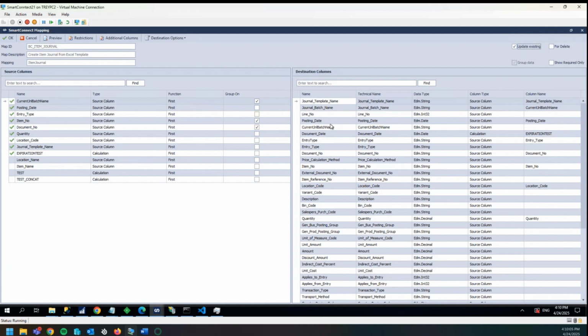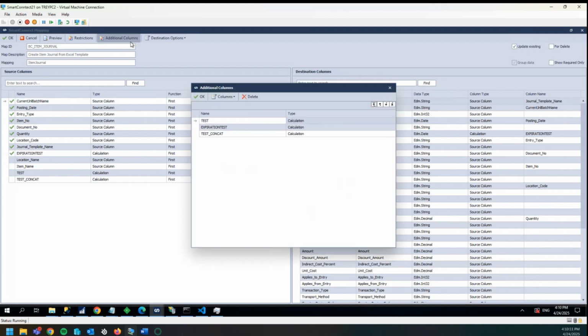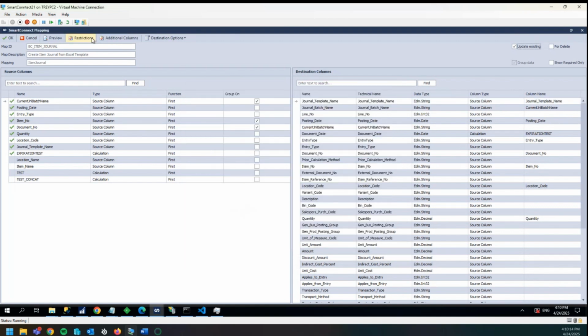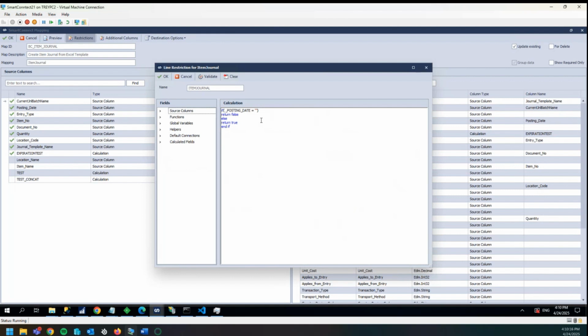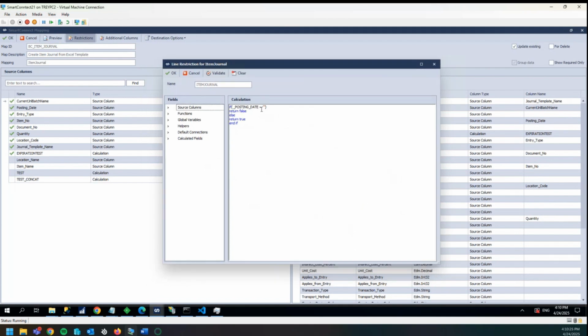So right now we just have our posting date here mapped as posting date. Basically the workaround for this is we're going to have to restrict based on if that posting date is empty or not. So I just set up a simple little calculation here, and by calculation, I mean restriction. If that posting date is empty, which is an empty string right here, we want to return false. That means the map won't run, or that line won't run. It won't be sent to the destination. Else we want to return true, so if it has any value in there, it'll try and run the line.